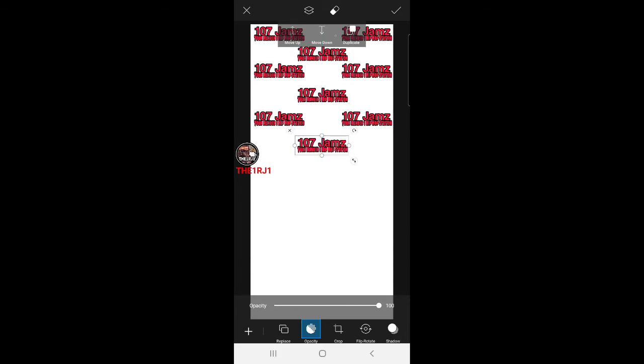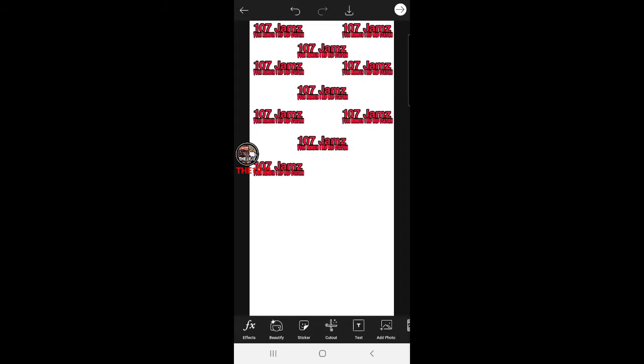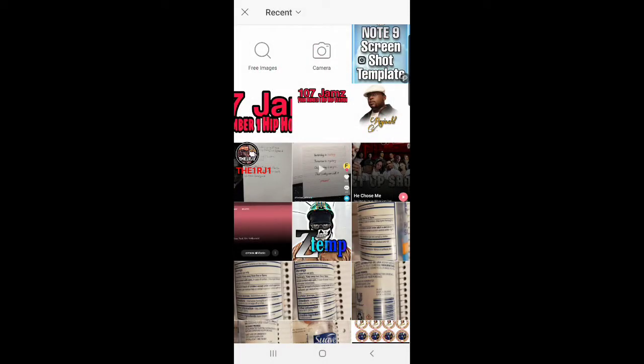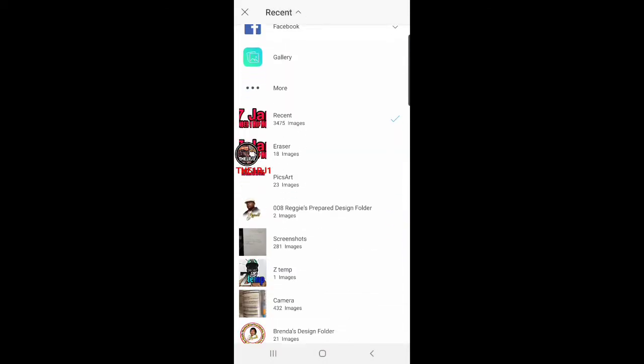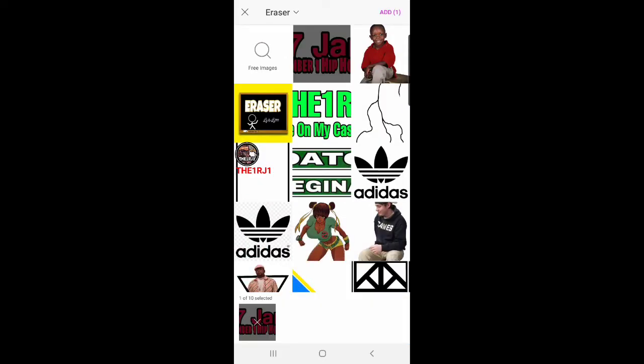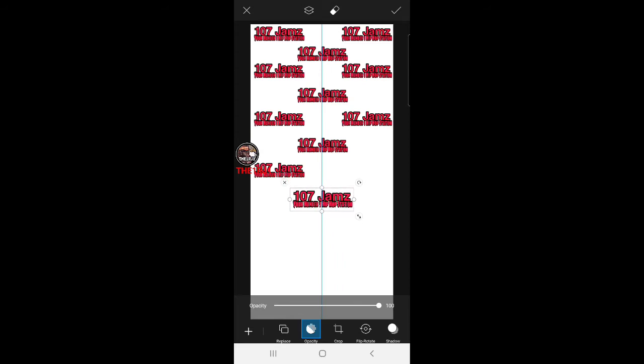We're going to keep doing this until we get to the bottom of the page. Now I've hit my maximum number of duplicates. So what I'm going to do is close this out, tap the check mark, go back to add photos, go back to recent, go back to eraser, tap that, untap, add again. Now I'm going to continue what I started before.